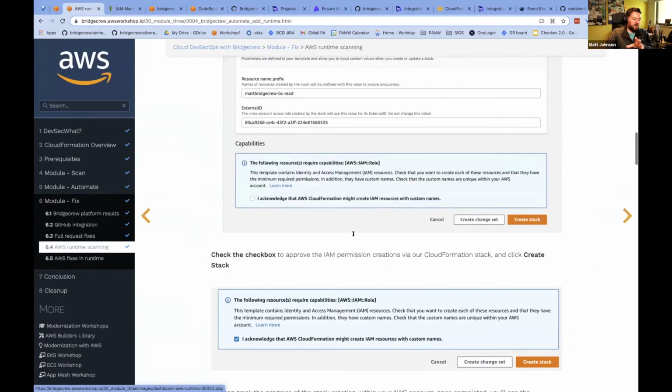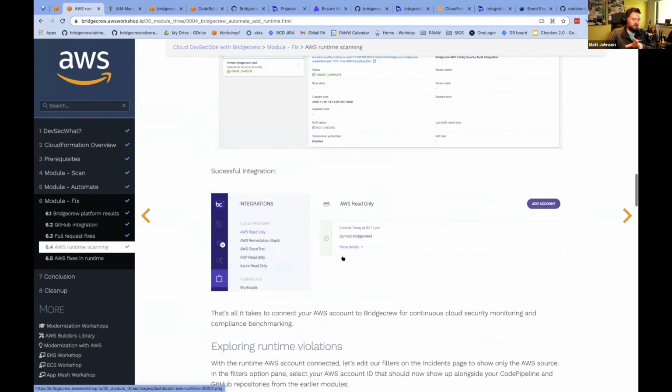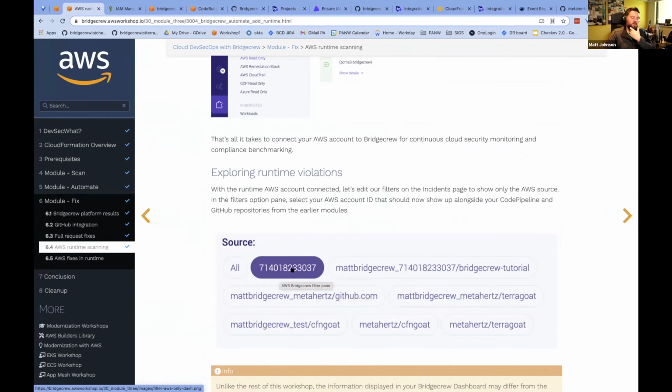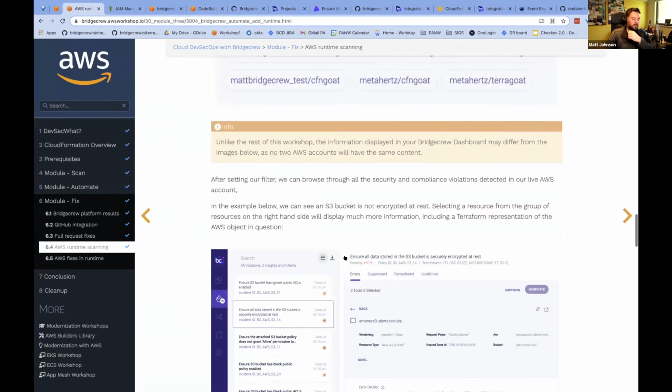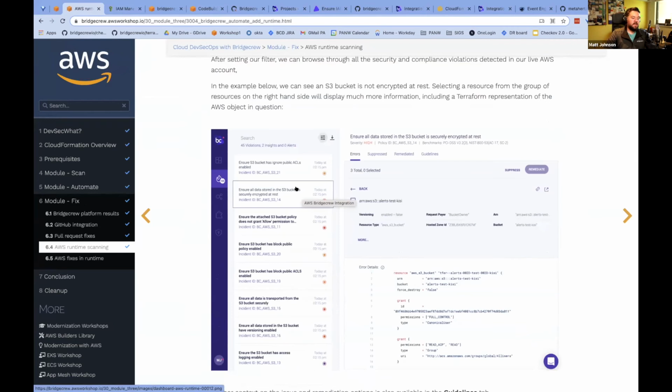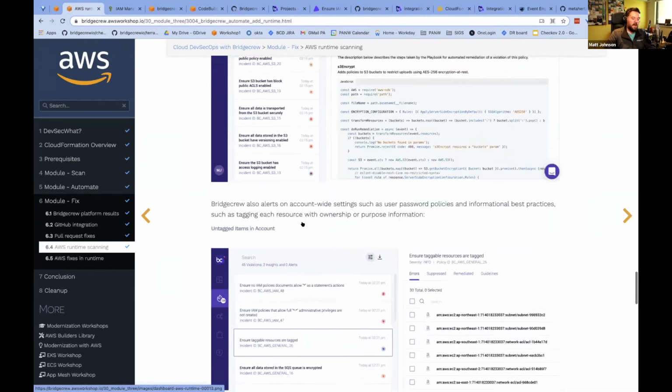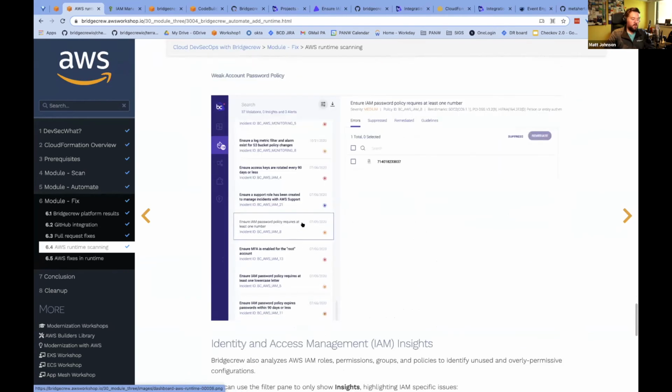So once that stack's created, what we'll see is the AWS account ID shows up in the account itself. And we start to see things directly from runtime, and we can filter down on those, just the same as we do for anything else.